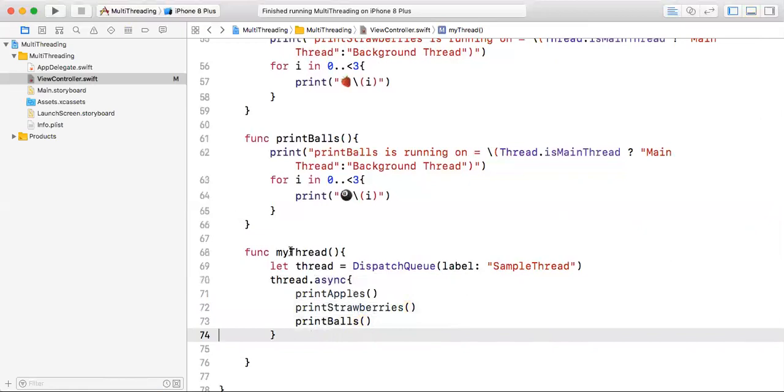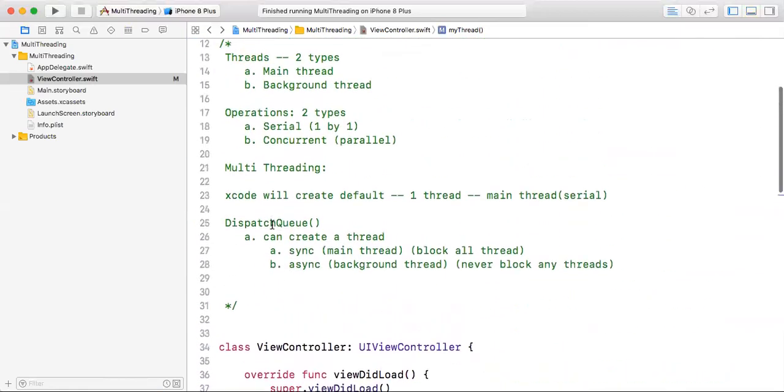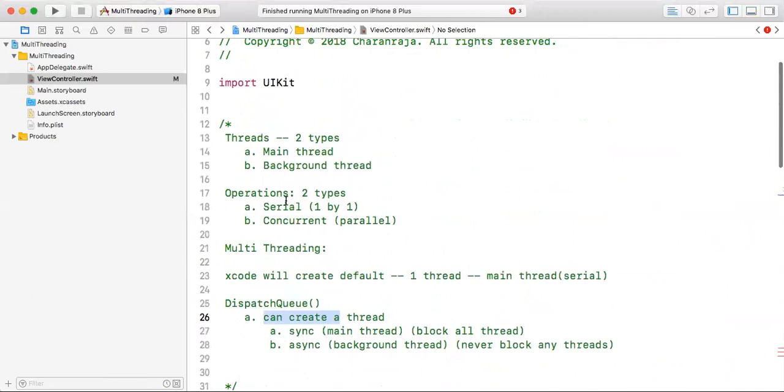But now, I'm simply creating a thread. In this thread, which kind of operation will it perform, whether a serial operation or a concurrent operation? By default, whenever I create a dispatch queue, it will always be created as a serial queue. In interviews, if you get a question, dispatch queue is always a serial queue, and the operations, if I say serial, will always be executed one by one.